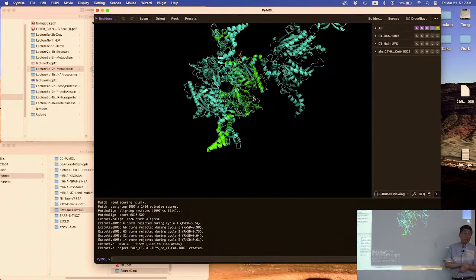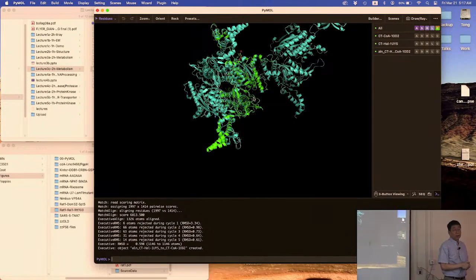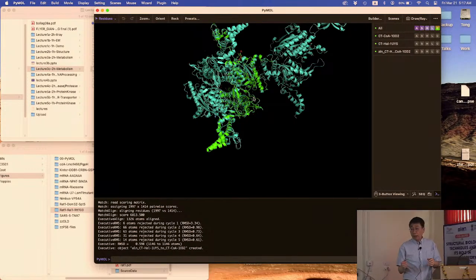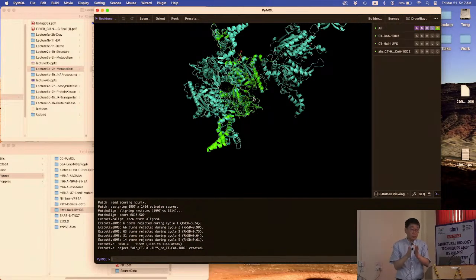However, what's happening here is you have a dimer, right? Two molecules, right?